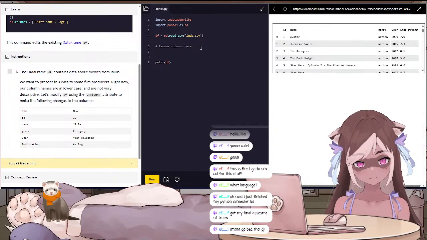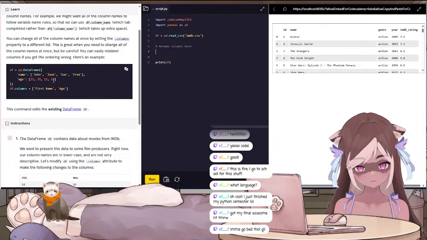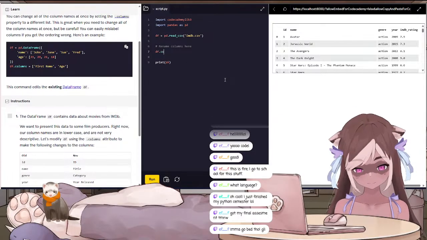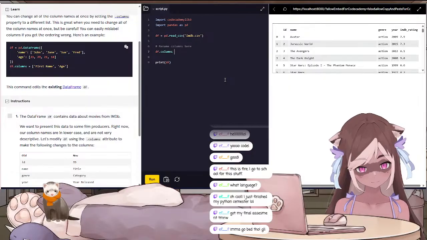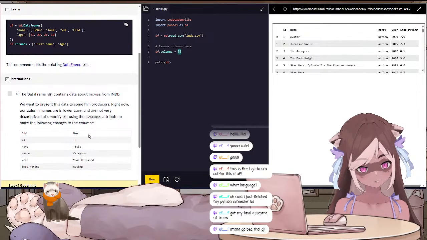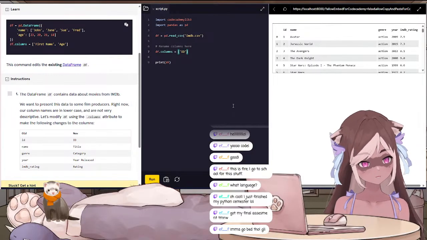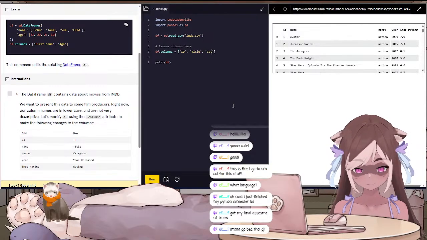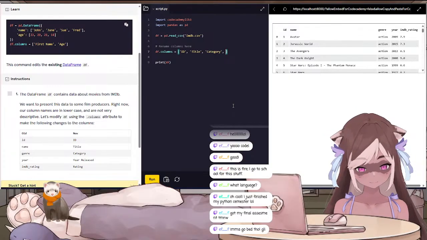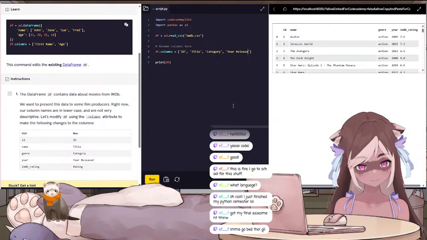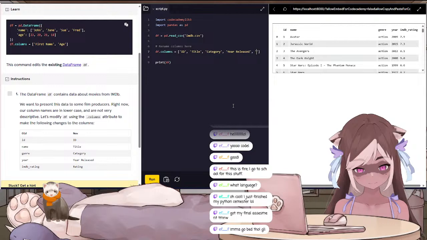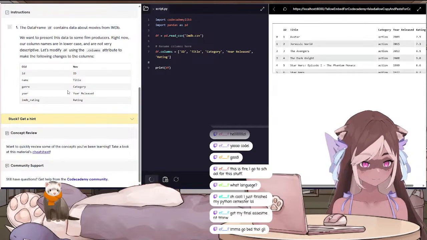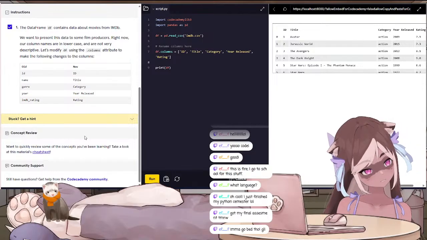So I would do df.columns equal to, and then I put the column names in here. So this would be ID, title, category, year released, and rating. Beautiful.